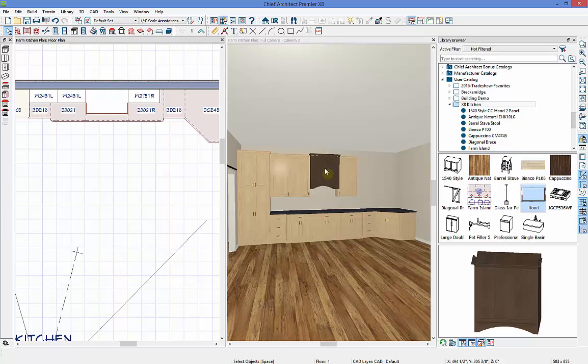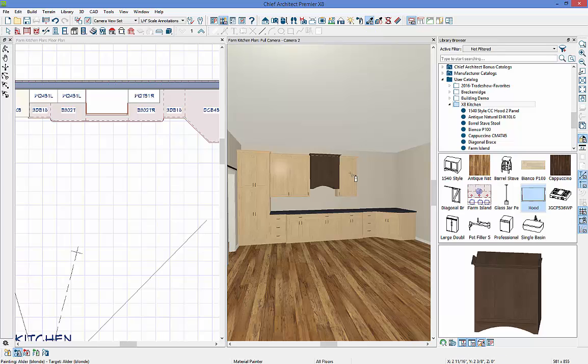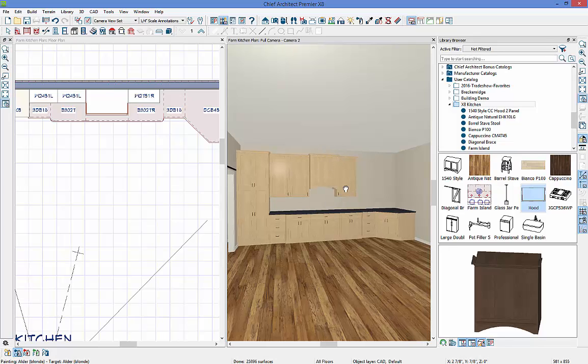All right, and with our hood here, I'm going to match materials. With our 3D view selected, I can then select my material eyedropper, single click on that alder blonde, and apply that to our cabinet there. All right, so we've kind of wrapped up our back wall here.